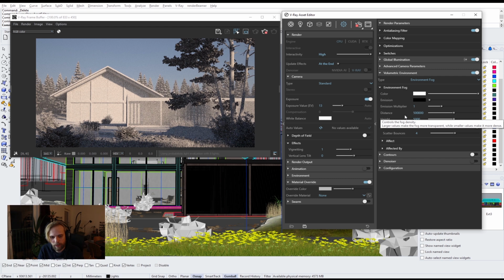Just to compare, by the way, while I'm talking, let me just turn off the material override so that we can see how it's going to look. And while it's doing that, I'll talk.